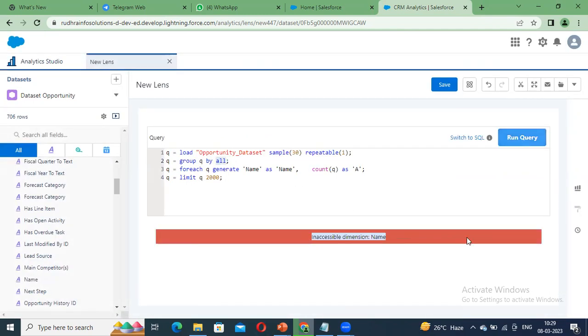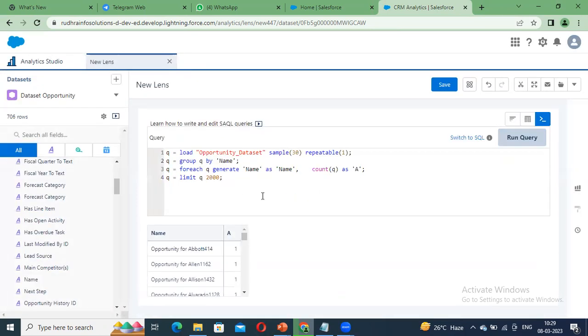See, inaccessible dimension name. Why we are getting this error is we haven't added this in the group by. Once we add this in a group by, then we'll be able to get the required values for this particular opportunity name and what would be the count for that particular opportunity name. So it will be grouped and aggregated to that particular value and it provides us the result.